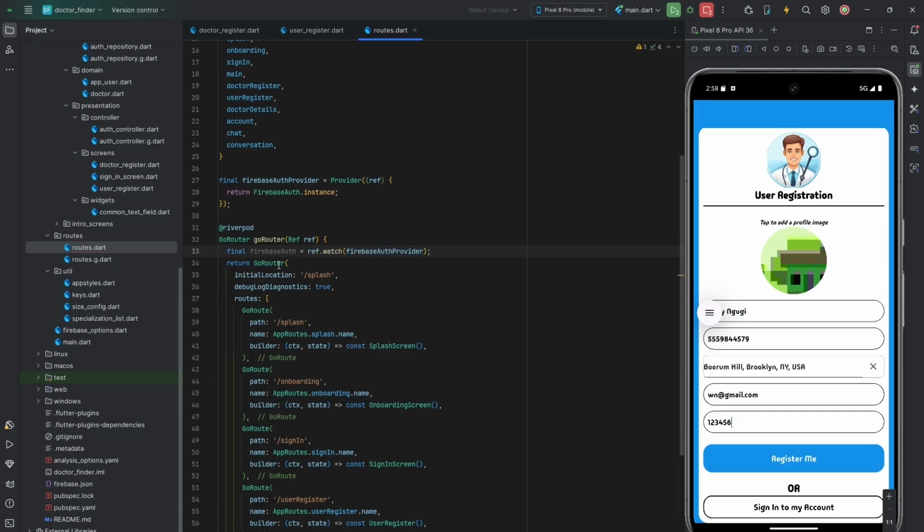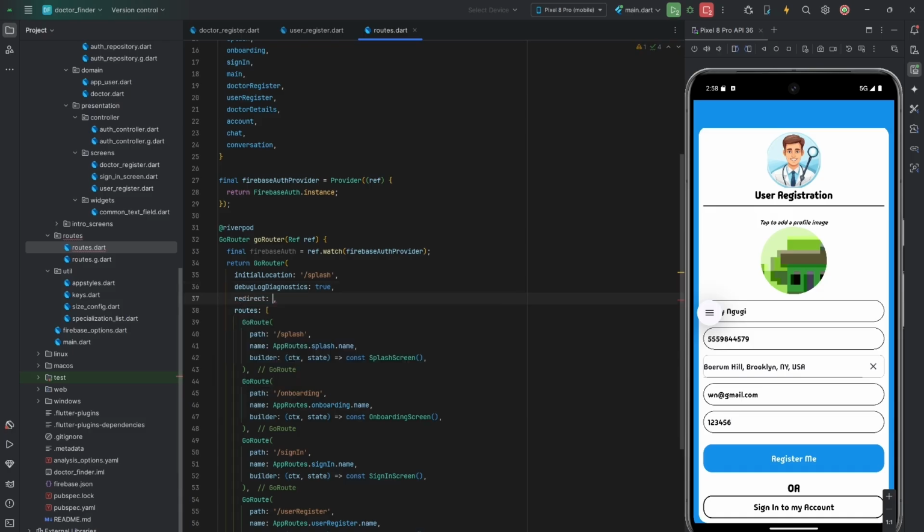And here we are going to implement something called the redirect logic, and the redirect logic is going to listen to the auth state, and then it's going to direct the user accordingly. So if they are logged in, they are going to be directed to the home screen. If they are not, they are going to be directed to the sign-in screen.